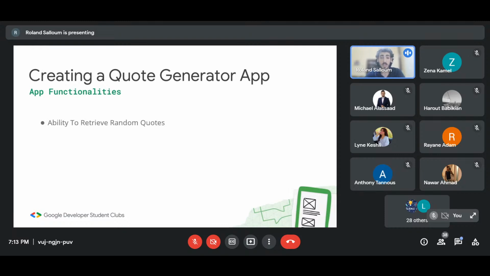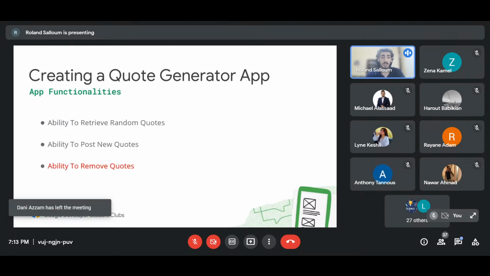So one of the requirements is to actually retrieve random quotes, the ability to post new quotes, and, for example, the ability to remove any quotes that I won't need. So I highlighted the last one in red because I've decided to let you implement the last endpoint on your own. So I will be talking about the first 2 endpoints, and I will let you implement the last one on your own.